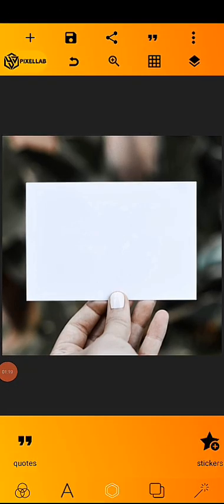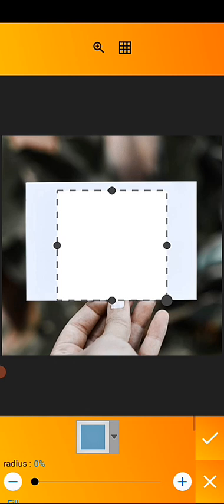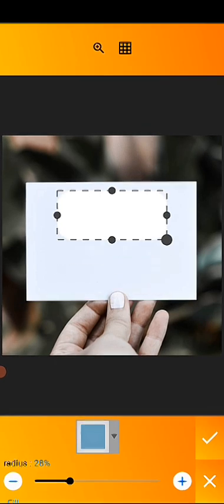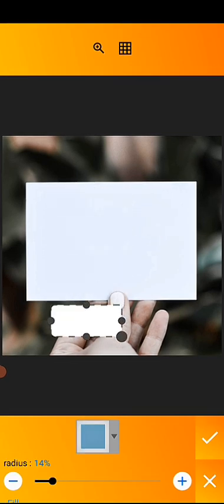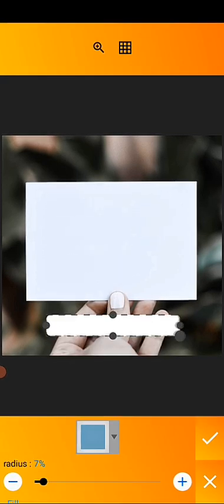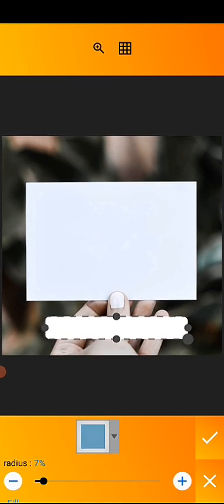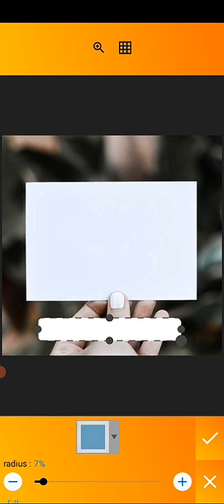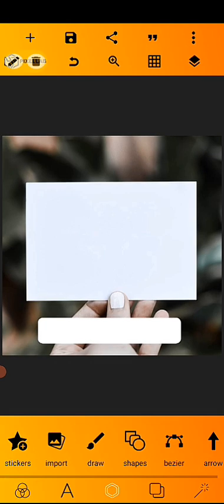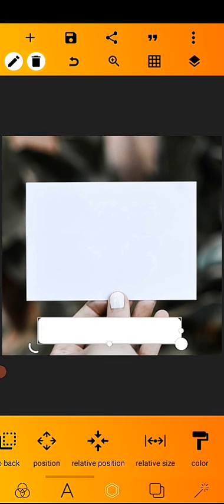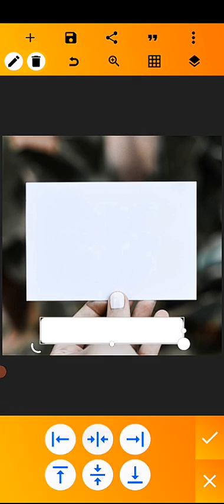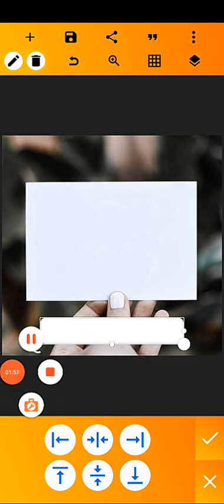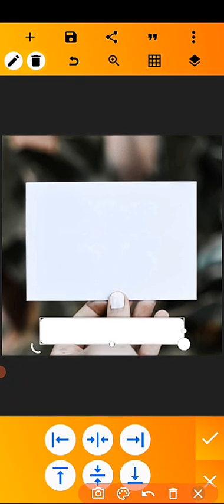Now go over to shapes and reduce the radius of the shape to about, let me check it first. So you can reduce the radius of the shape to 7%. This is okay. Increase it a bit. Yeah, this is okay. So just go to relative position and make sure it is centralized by using this particular icon. So you use this to make sure it is centralized.